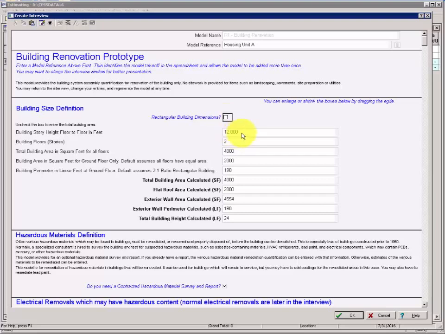We'll accept the default 12 for the story height, floor to floor. We'll accept 2 for building stories, and we'll type 3,000 for the total building area in square feet for all floors. Building area reads 1,500. Use your carriage return or enter key to lock the value in and move down to the next interview point. Note that it assumes a symmetrical value. This can be overridden if you choose. We'll accept that value today.